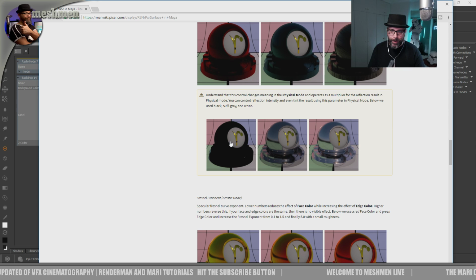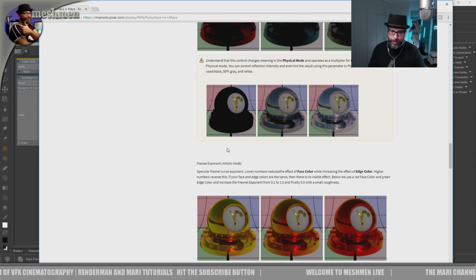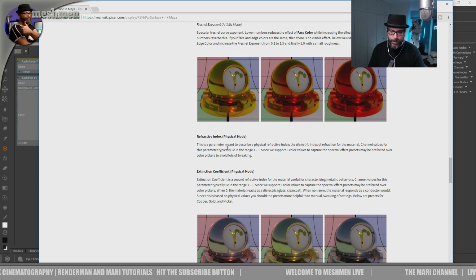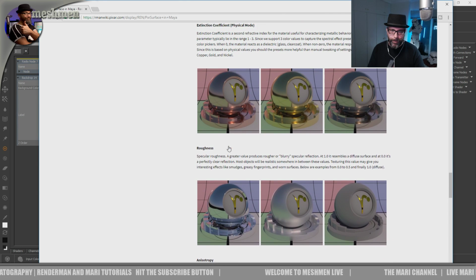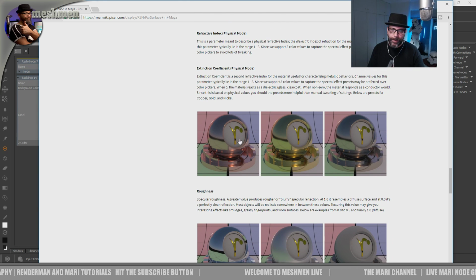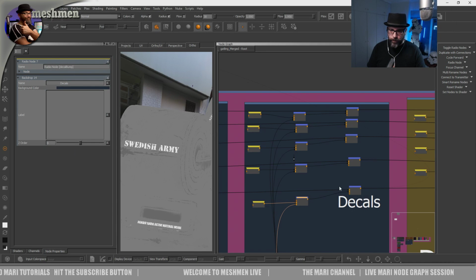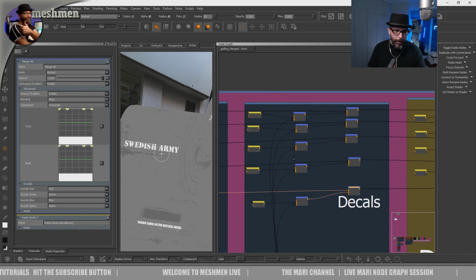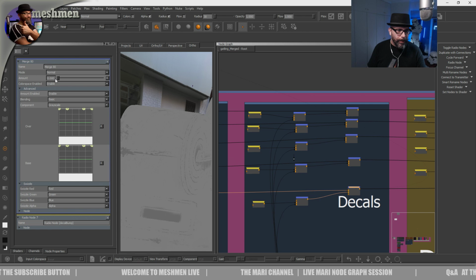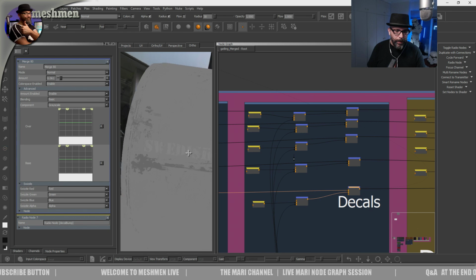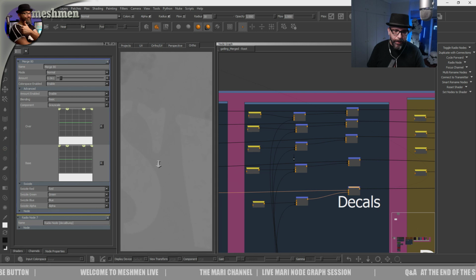And physical, then you have IOR settings as usual, and I use the roughness as well. So that's what I mapped. So let's see here. This one, I just want to add a tiny bit protruding here.